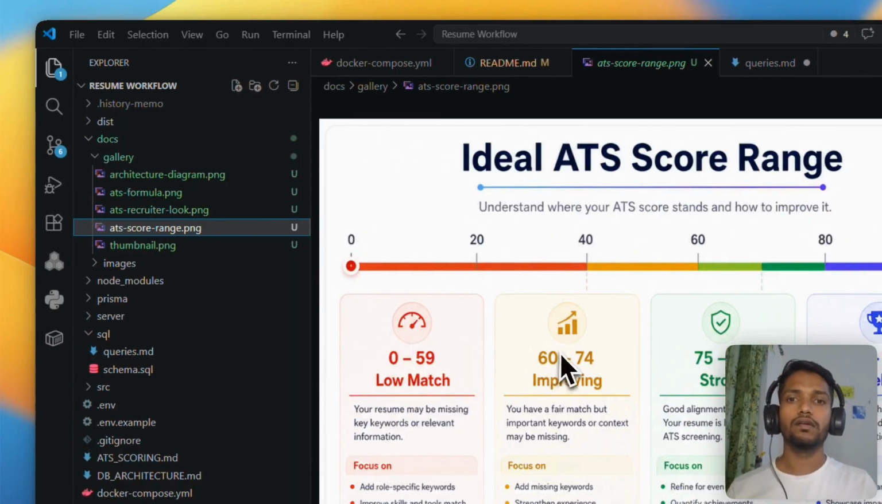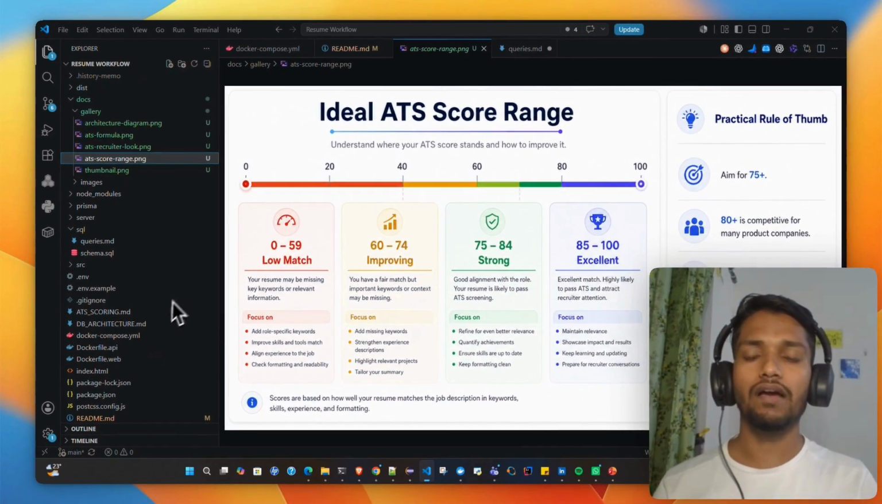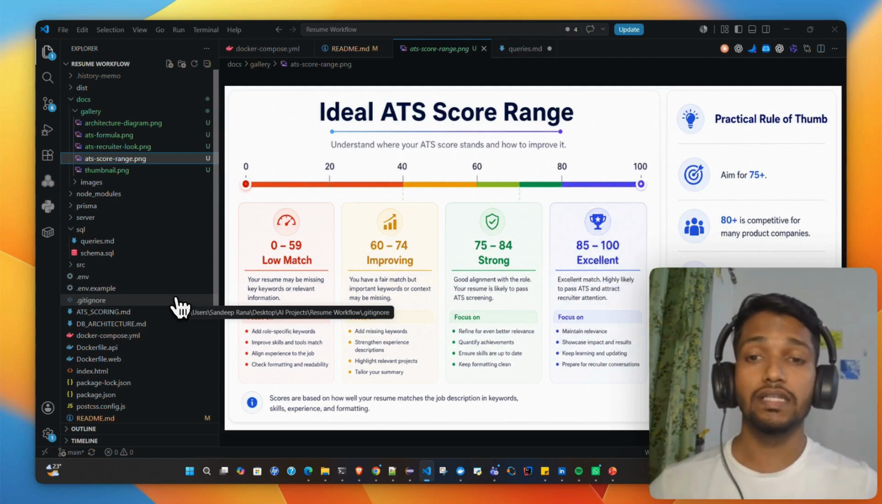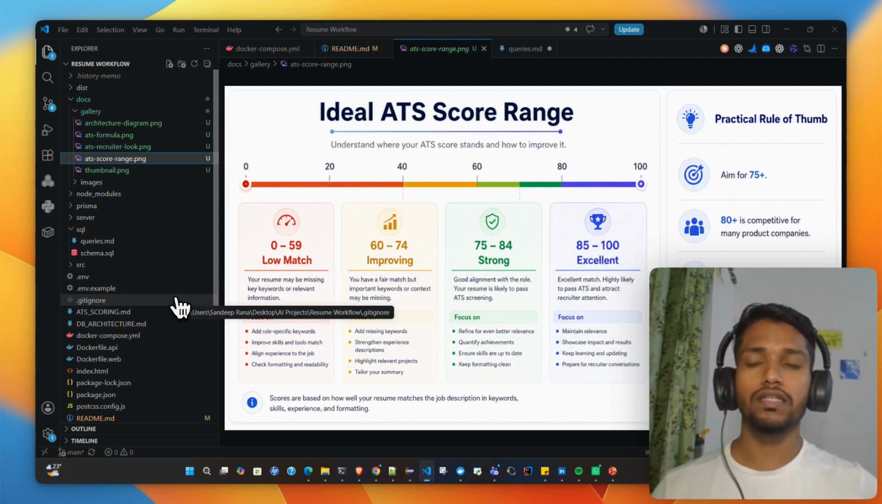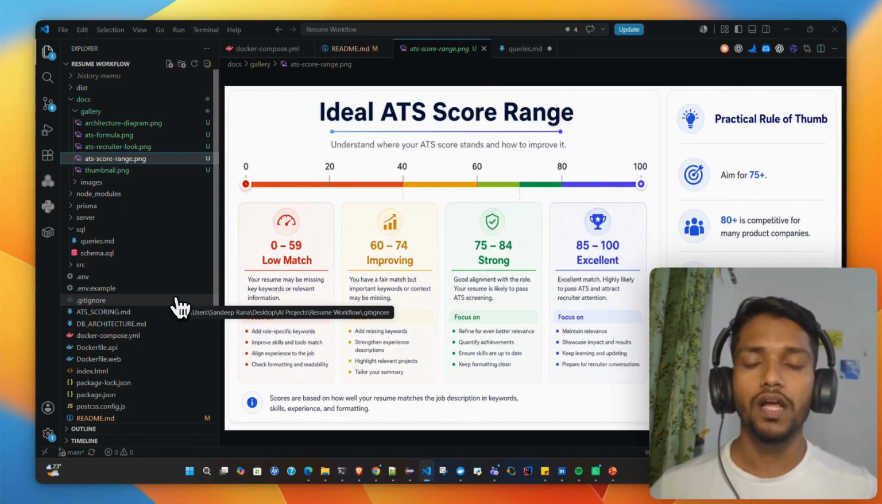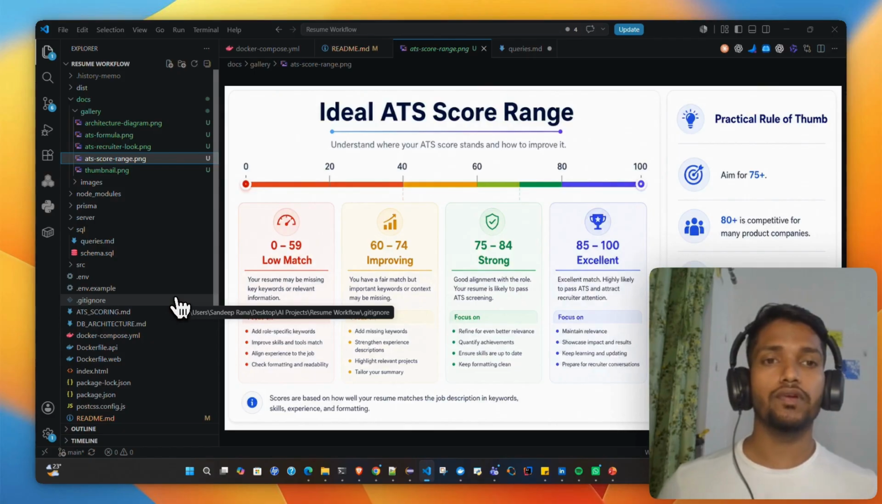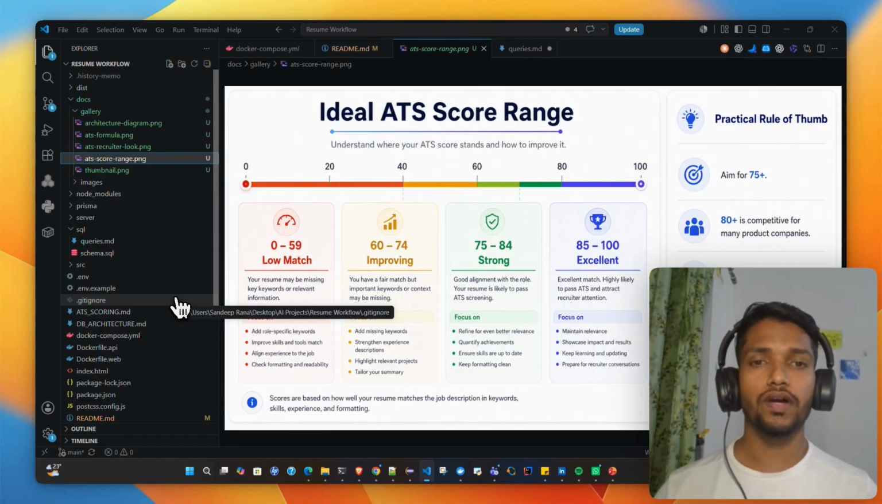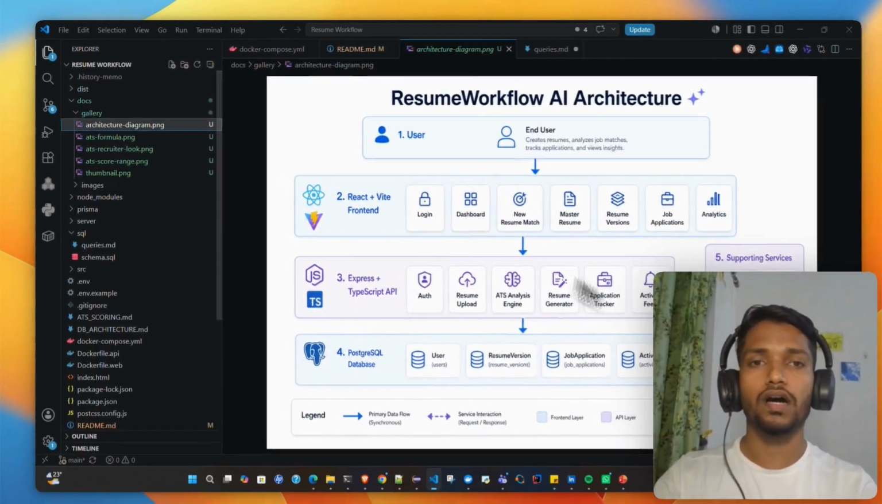Basically, most students will have the question: what is the best ATS score to get shortlisted by the ATS based algorithm? These are the ranges I found after referring to various articles based on LinkedIn and JobScan. As you can see, 85 to 100% comes under the excellent category, and 75 to 84% comes under the strong category. Now let's get started with the architecture flow.